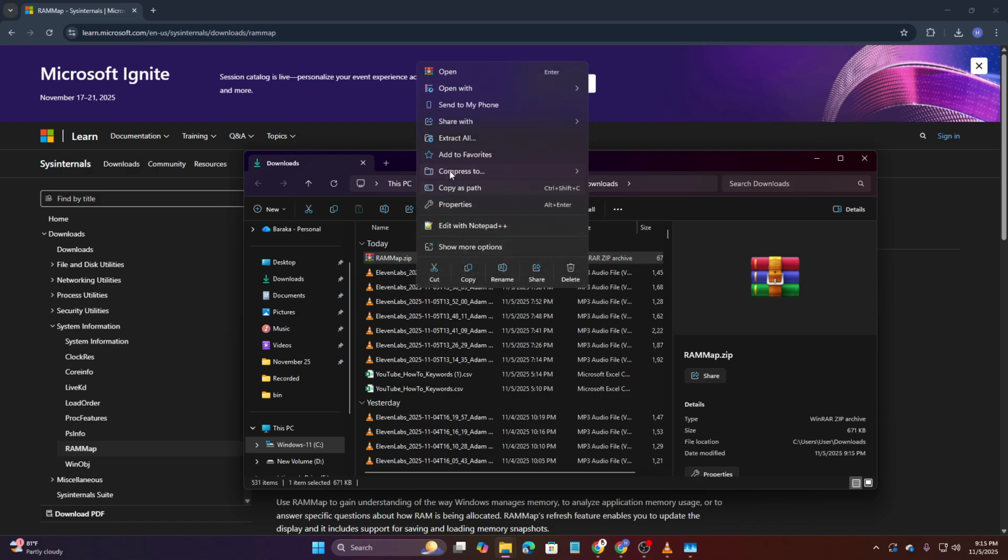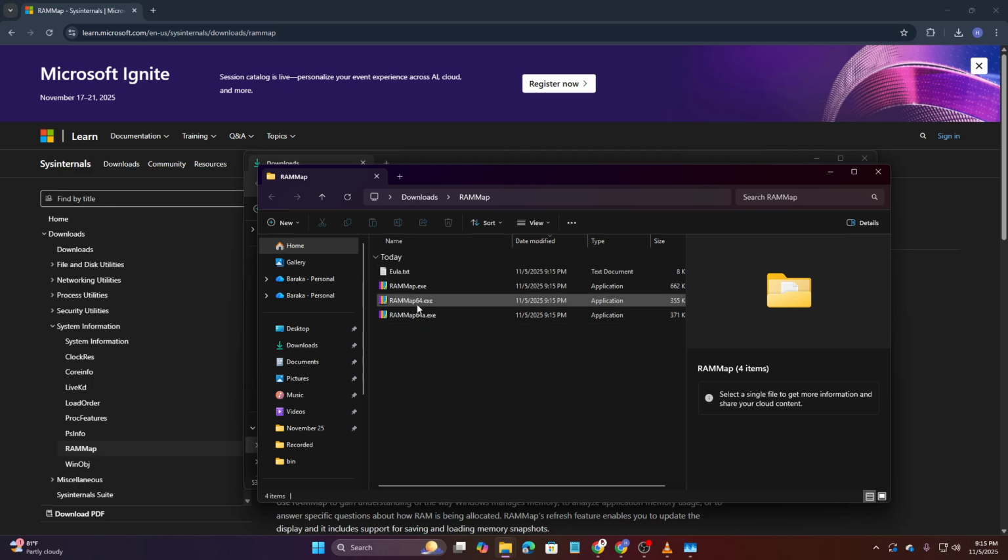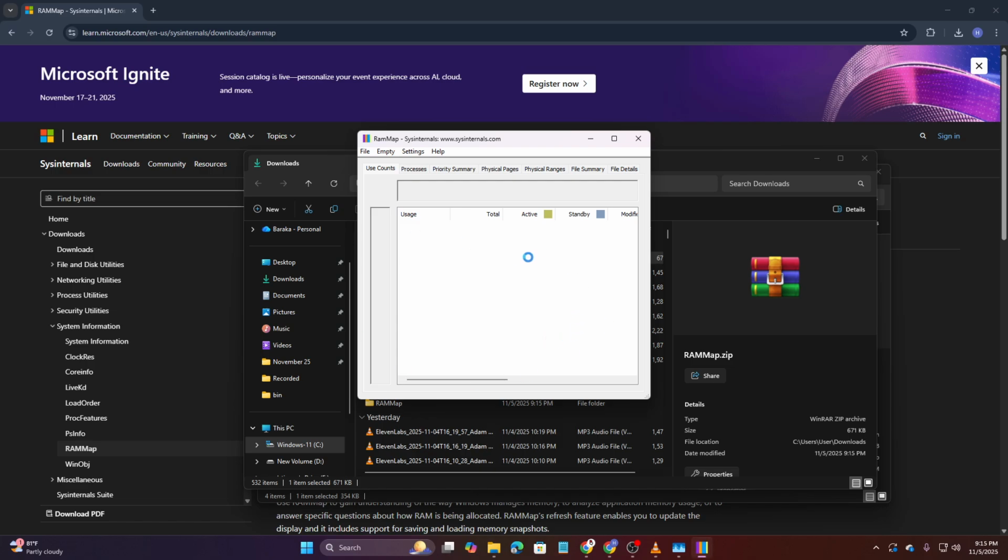With RAMMap open, you can place it side by side with Task Manager to see the impact in real time. At the top of RAMMap, click on Empty and then select Empty Standby List. You'll instantly notice your cached memory dropping, freeing up several gigabytes and giving your system a noticeable boost.